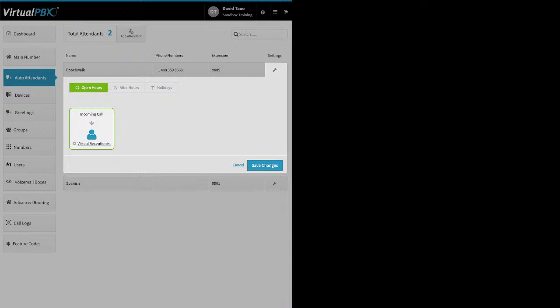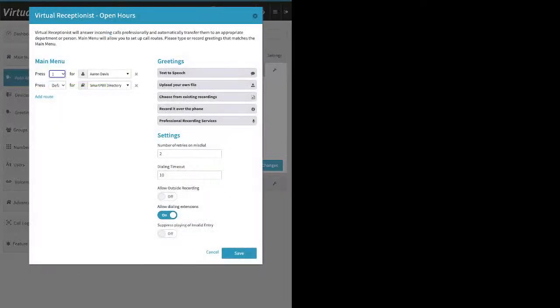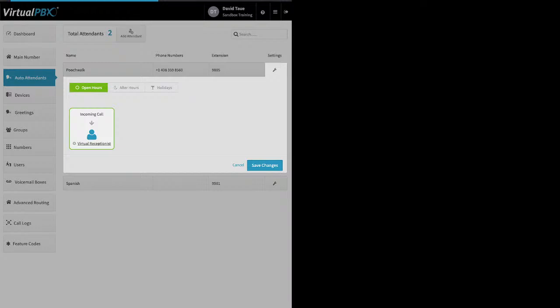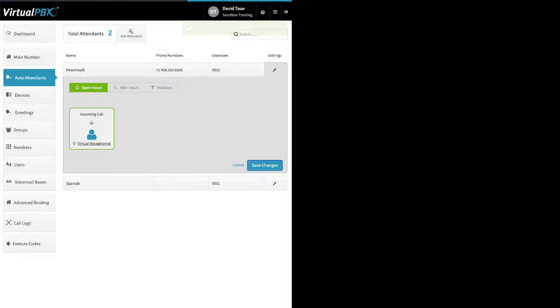And then you only have the option here for a virtual receptionist. So you would click on that, and then you set up your main menu, your greetings, and your settings. And click Save, and save changes.